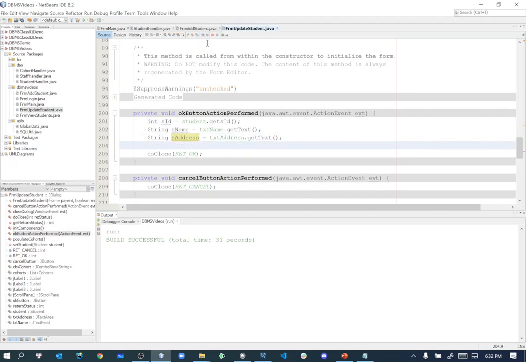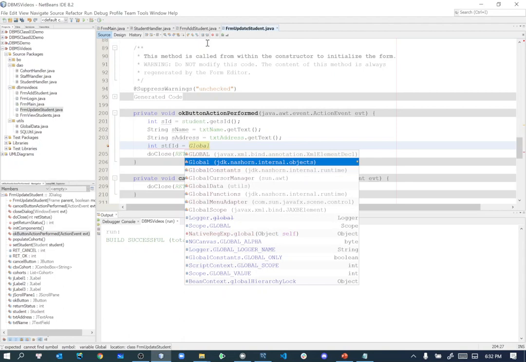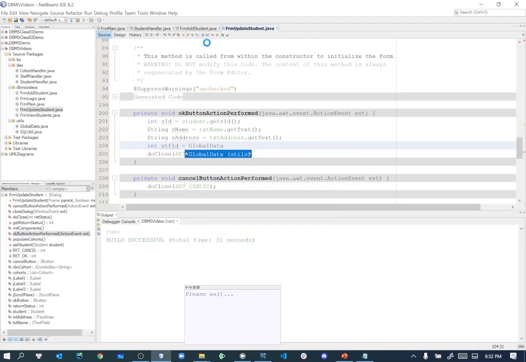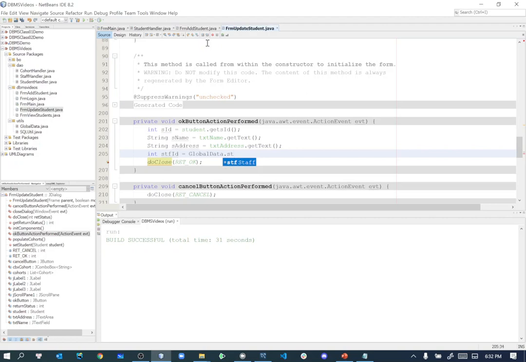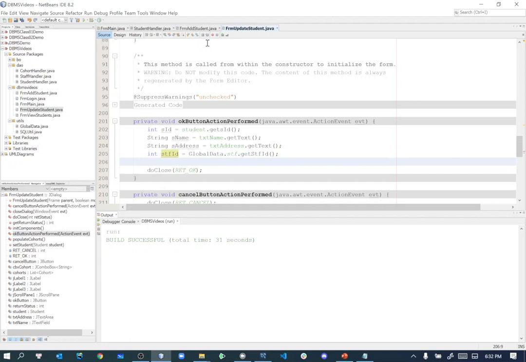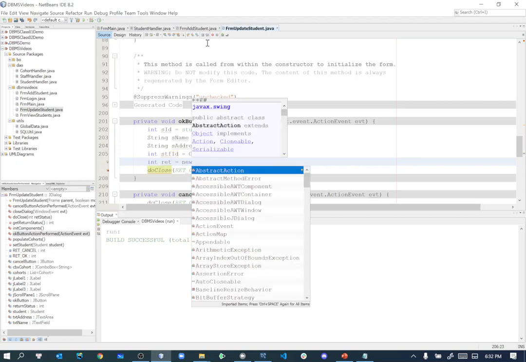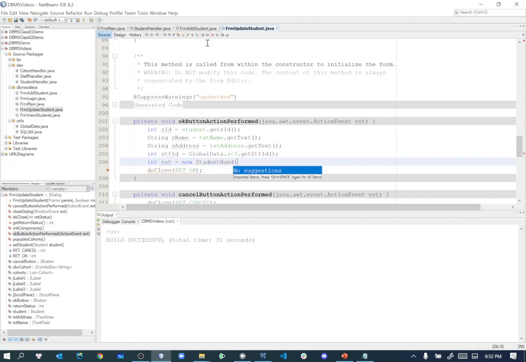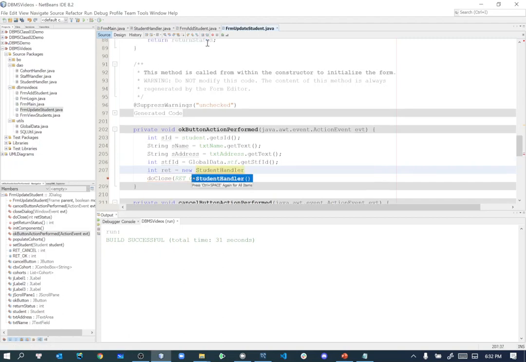Then we will have the staff ID, and staff ID equal to global data, which is the one who currently logs in, dot staff dot get staff ID. We have student ID, new student name, new student address, and new staff ID. So we're going to try int ret equal to a new student handler. You can just pass in.